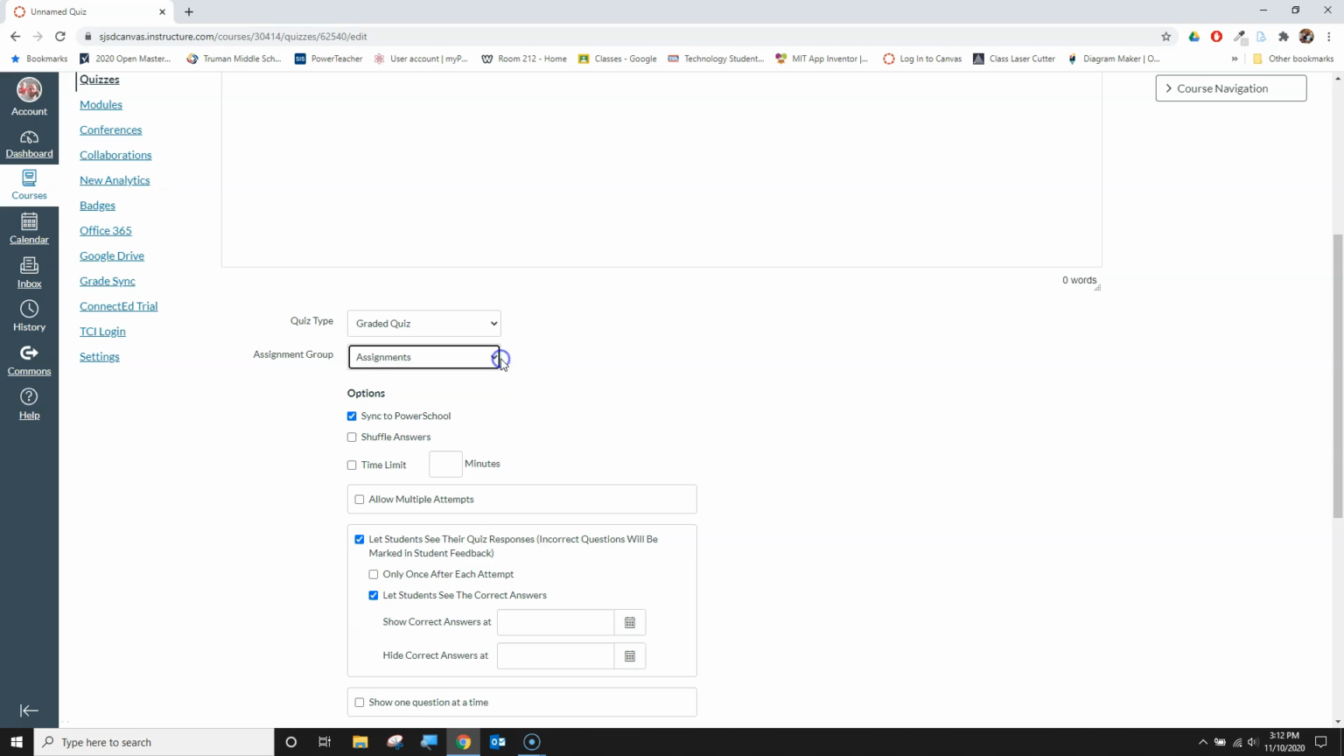I'm going to leave this in the assignments group. Right now I'm also going to turn off this sync to PowerSchool. If your district has that sync set up between Canvas and PowerSchool, that can be a useful feature, but we're going to turn it off since not everyone has that. The shuffle answers option allows me to randomize answer choices. That can be a way to curb cheating a little bit.